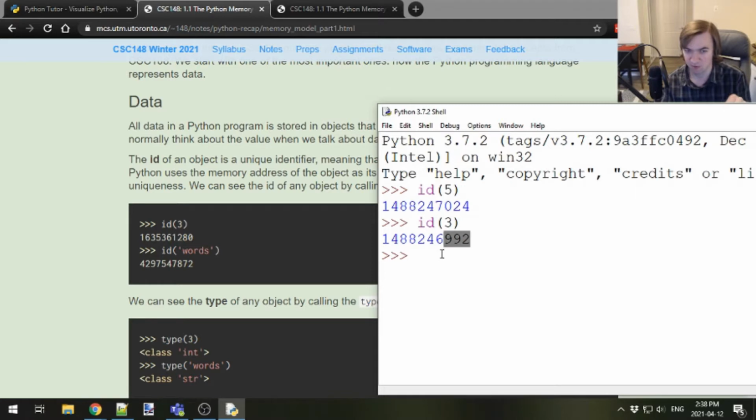But one thing that you might notice right away is that when I do ID 3, I get a number here that's not necessarily the same as the one that's here on the slides. And this really just depends from computer to computer. You might be able to run this and get a completely different number than I do as well.